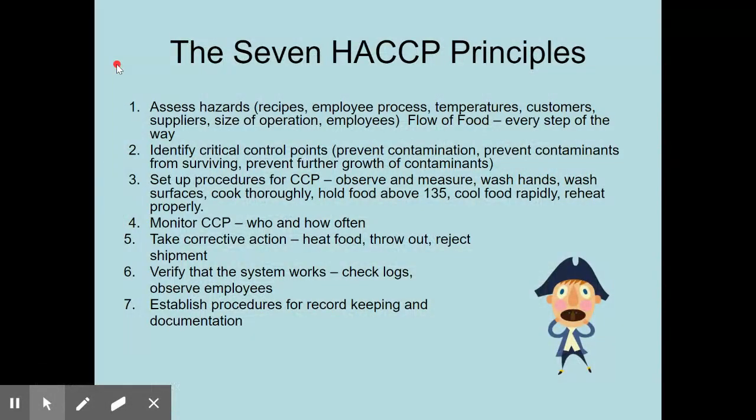So as a quick review, you assess the hazards, look at your recipes, your employee process, your temperatures, your customers, your suppliers, the size of your operation and your employees. You look at the flow of food every step along the way. You identify the critical control points. How do we prevent contamination? How do we prevent contaminants from surviving? How do we prevent growth of the contaminants?